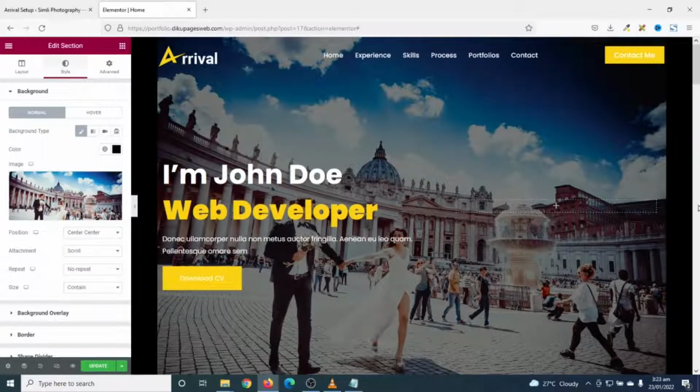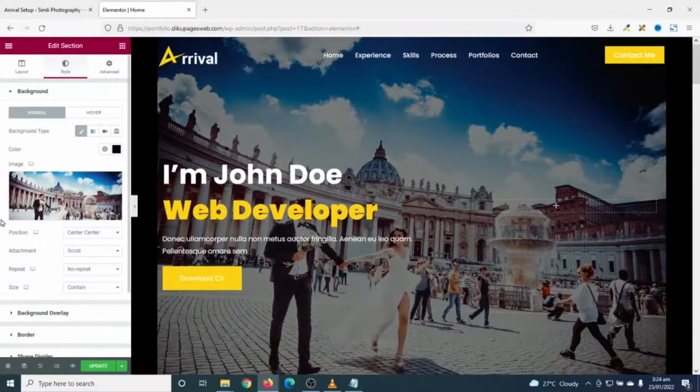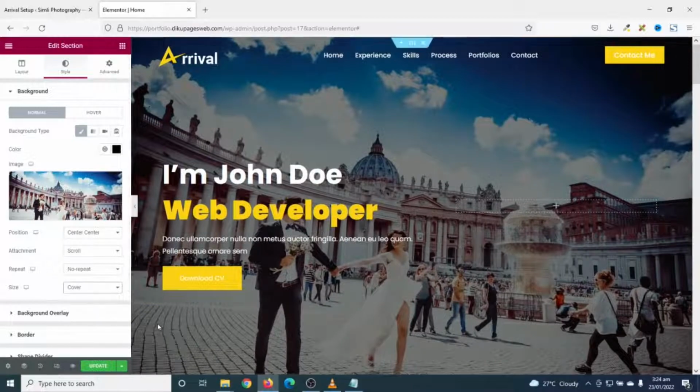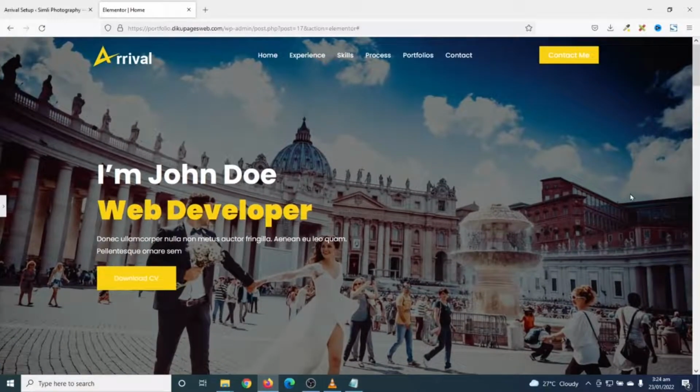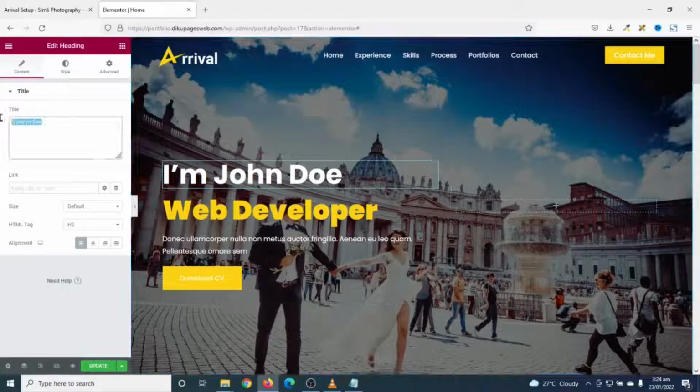But you see that the image is not covering the whole hero section. If I collapse the pane, you see how it is, and I don't want it this way. So what I do is I go to size, then I choose cover. Perfect. Now if I click here, you see the entire image. Awesome. Now that I've changed the background, let's see how we can change the text. So I just click here and I can edit my text from here.